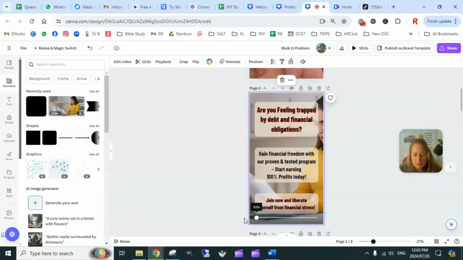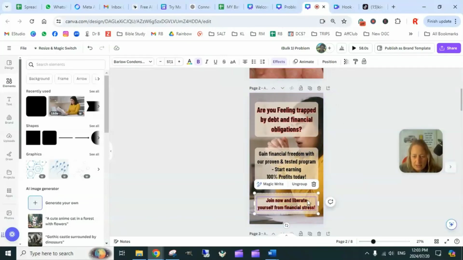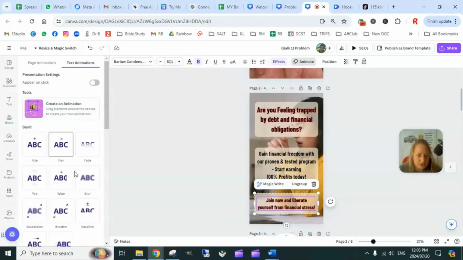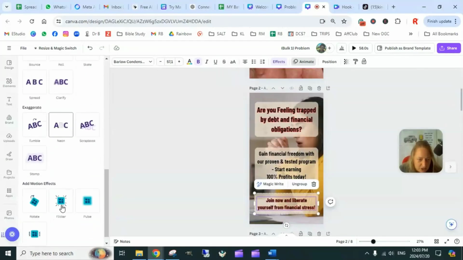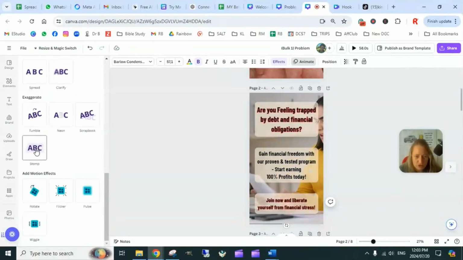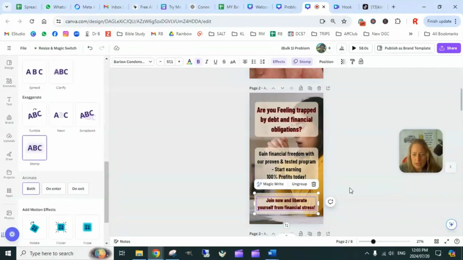Let's just start it from the beginning. Okay, so you can see that other than the fact that she's moving in the background, there isn't really anything else. So what we can do is maybe take this one and put an animation on it, and we can literally use any kind of animation. What I actually want to do with this one is use stomp. So stomp will actually bring more attention to your call to action, right?